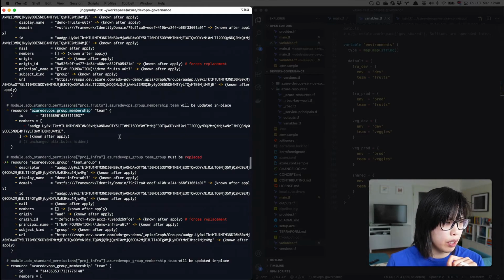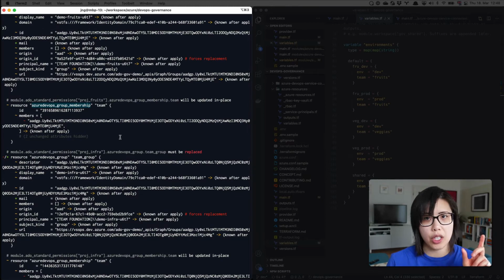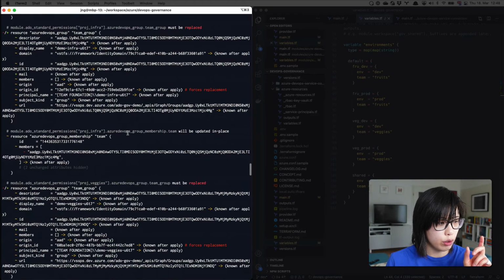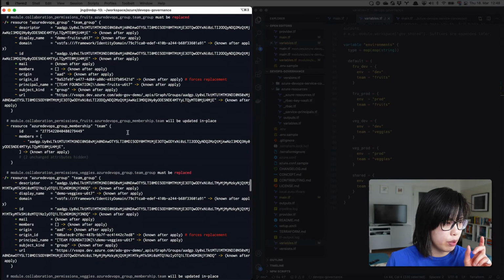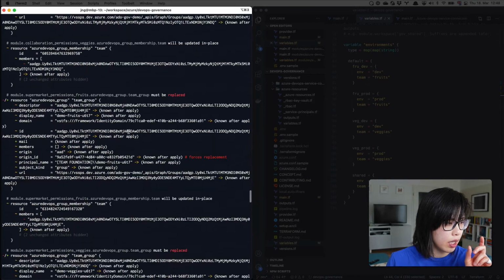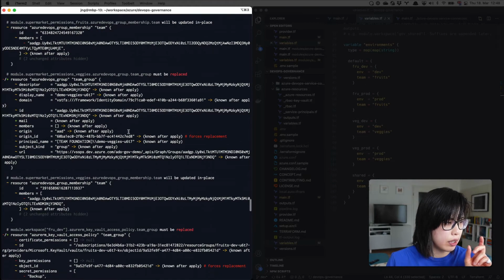The membership, which also makes sense. So we create the security group for Azure DevOps, and then we assign the Azure Active Directory group to it. So that's fine. That's all going to be replaced. Membership, yada, yada, yada. That's fine.